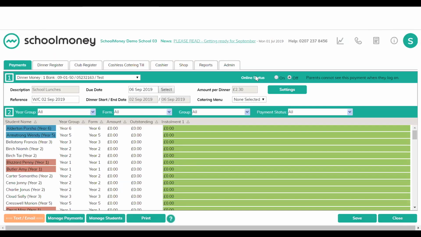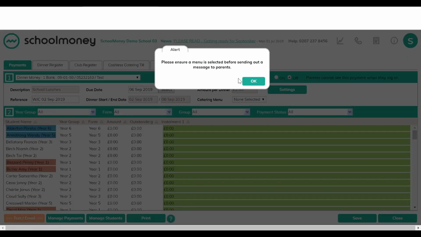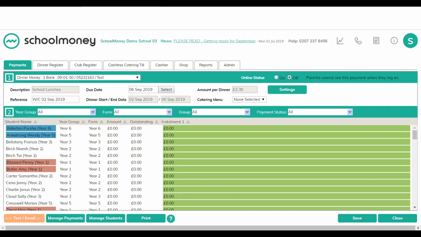Click OK. And then you have also got the option in the bottom left hand corner to text or email parents to let them know that they can go online, obviously start paying for it or make any bookings.